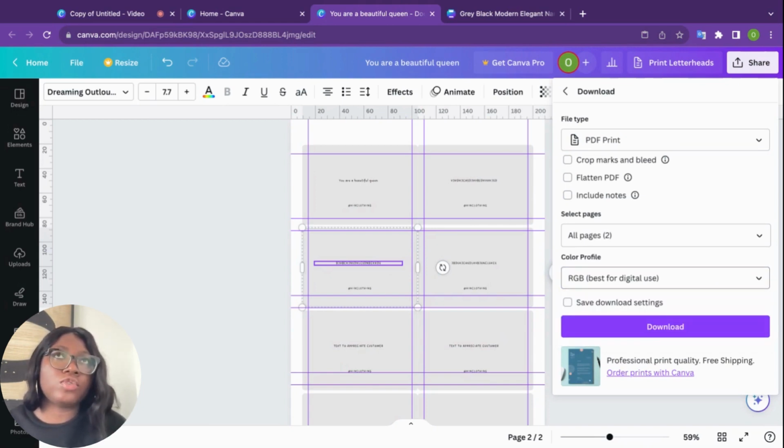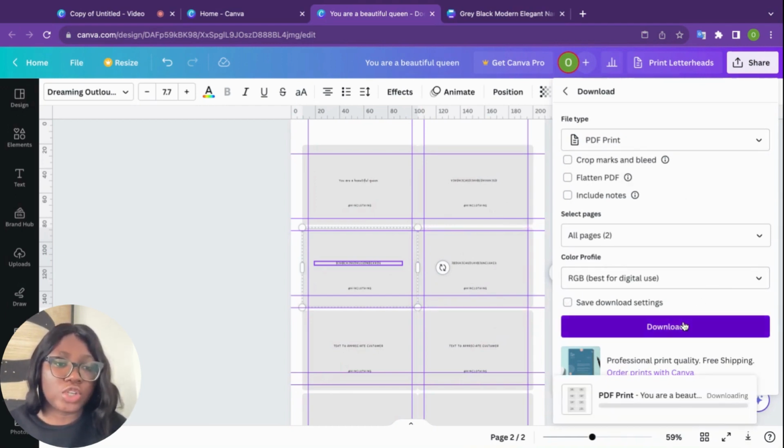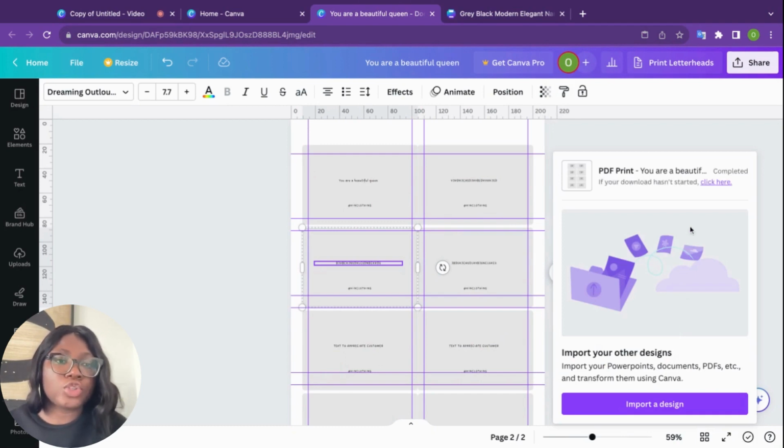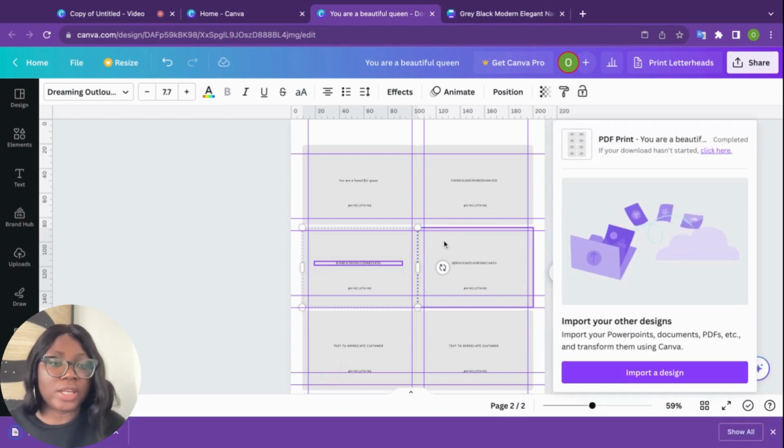The only thing is, if you are in your print shop, you can send them the file and ask them to correct it with CMYK. Or if you're using something like these colors that don't have so much hue, so much red, green, or blue, you're still good to go. So after you select PDF print, then you hit download. So you can just put the file in your printer and ask it to print front and back. Let me show you how.